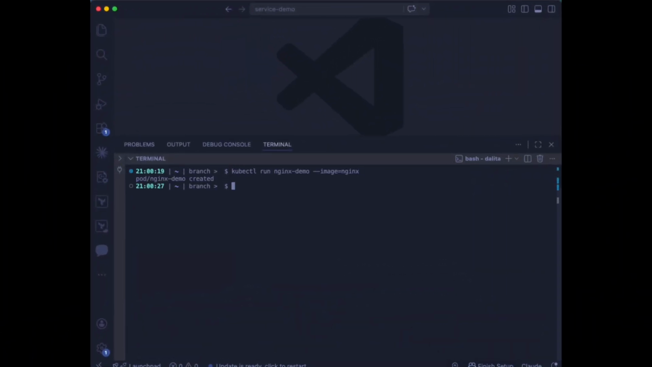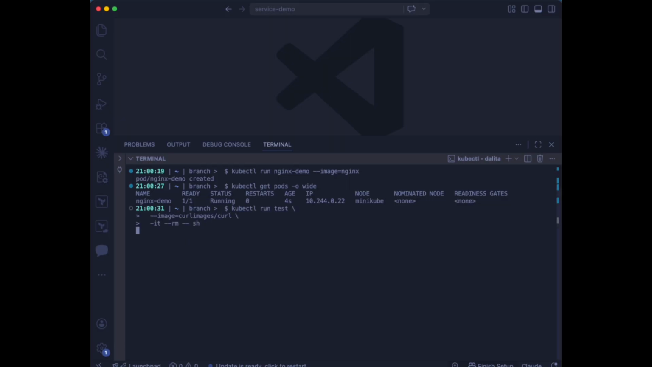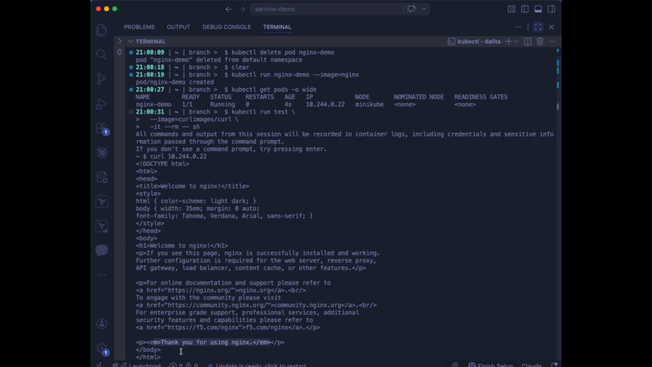I'm going to create a simple Nginx pod and access it directly using its IP address. This command creates a single Nginx pod. Now, let's find its IP address. Let's see if we can reach it directly. I'm creating a temporary pod that contains curl. We'll use it to make requests inside the cluster. The application is responding. We're communicating directly with the pod using its IP address.